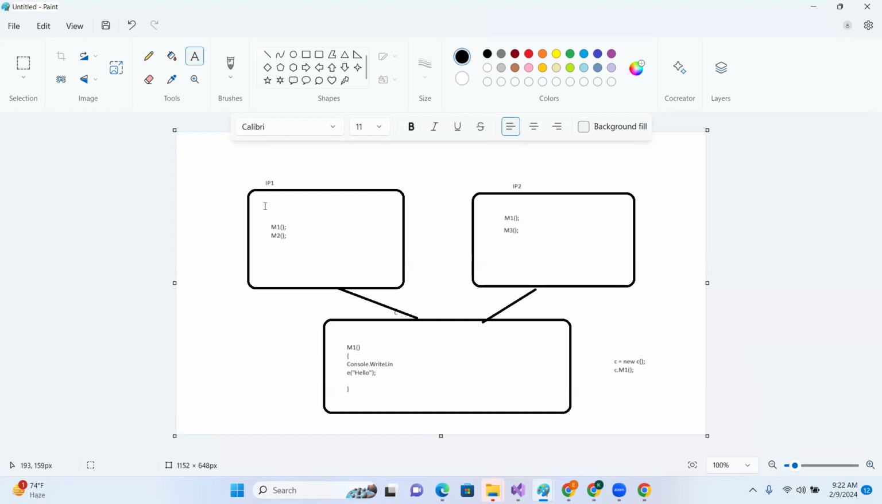Interface in the sense, completely unimplemented methods. Right? Class in the sense, implementation methods, completely implementations.